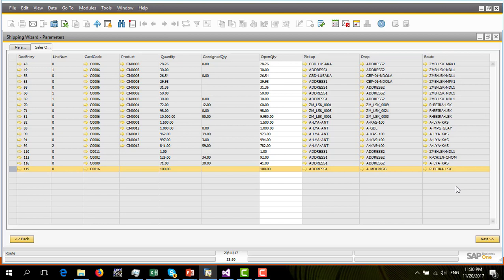You can see all of the different information, the route codes, the pickup drop-off addresses, and the open quantity to consign, which allows you to change the quantity to consign based off the order. That means that you can consign as many times as you want to for one order. Alright, in this particular case, I'm taking everything on that order.